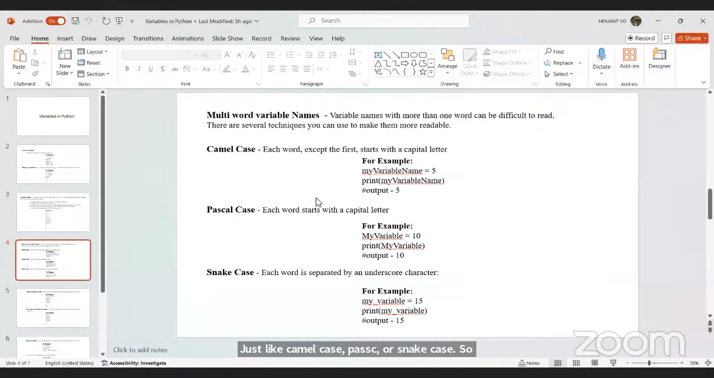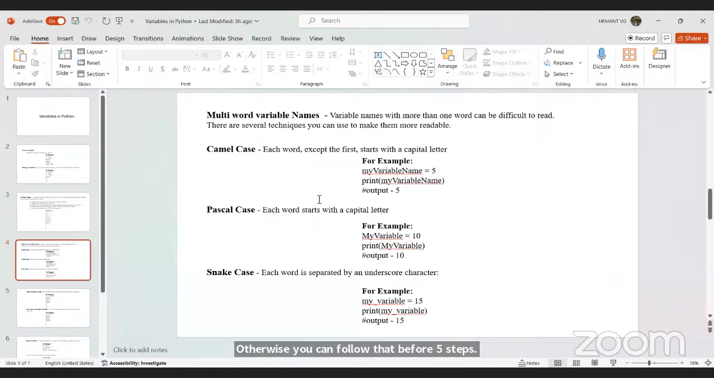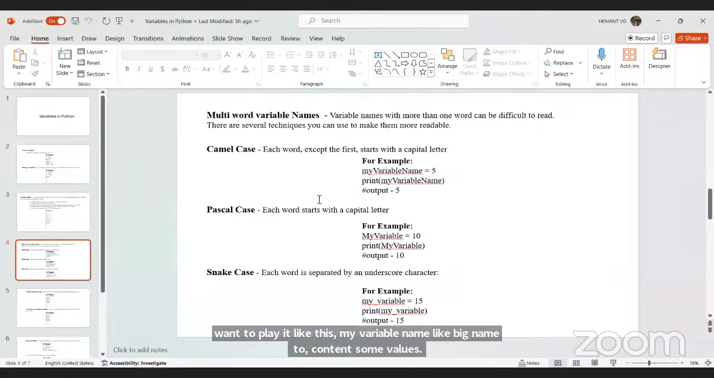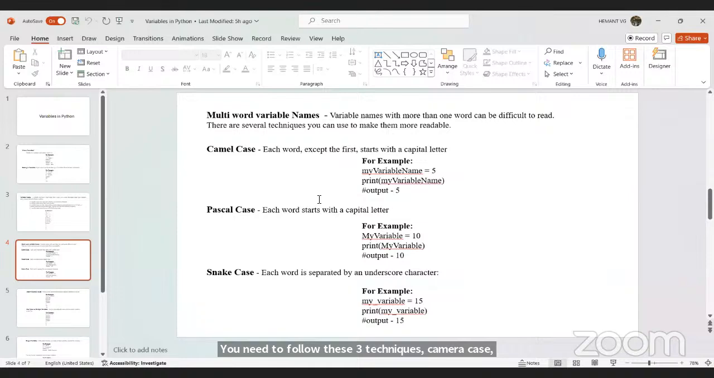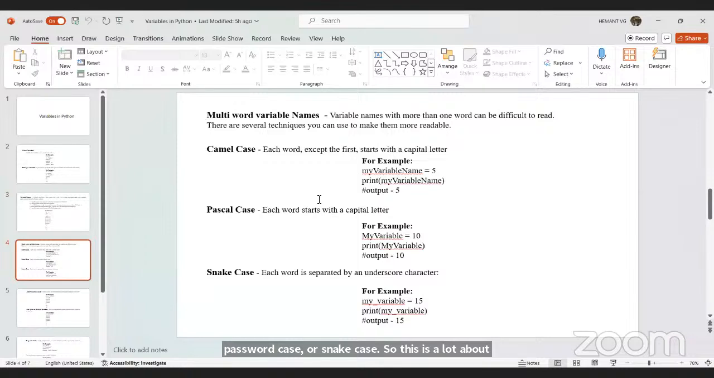So these are the three things. If you're creating multiple variables, like a multi-word, big name, you should follow these rules. Otherwise, you can follow the previous five steps. If you want to create a variable name like my variable name, to contain some values, you need to follow these three techniques: camel case, Pascal case, or snake case. So these are all about how you should create a variable name first.